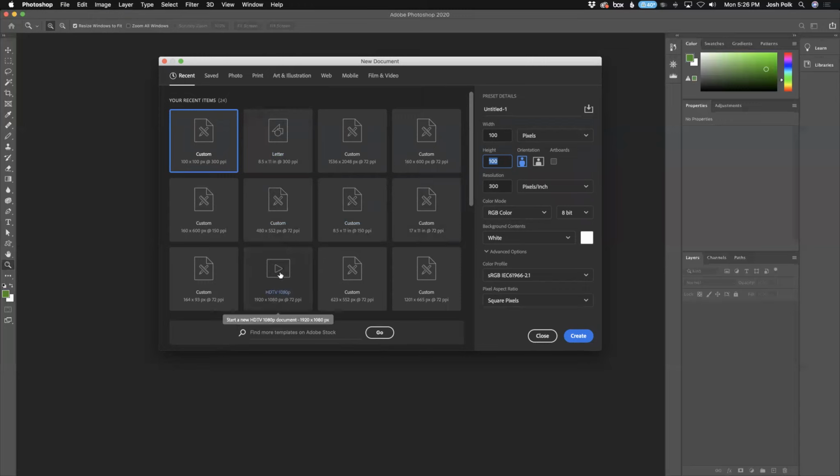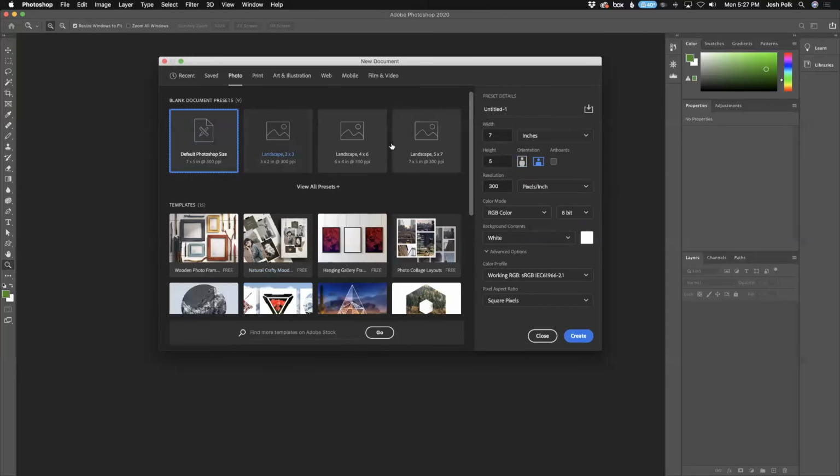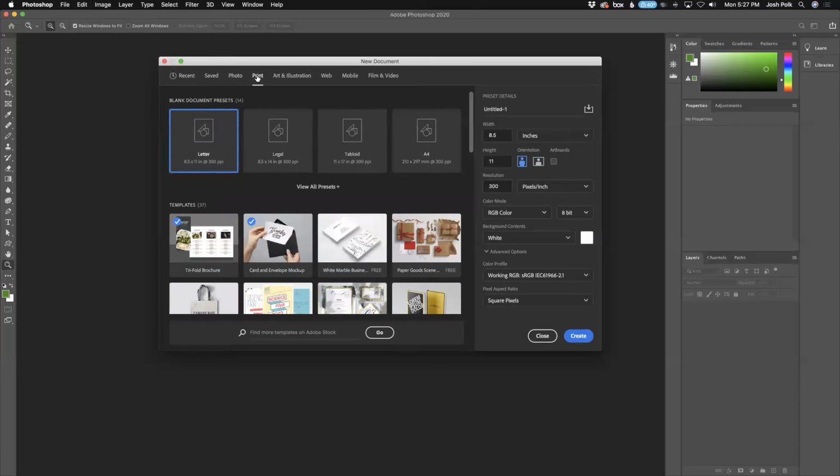So the size of a TV screen, for instance, is HD TV. Or if you go on photo, here are some common photo sizes, and there are some different presets. Or a print. We all know what a standard piece of paper size that comes out of a printer looks like. That's actually 8.5 by 11 inches. And so that's a preset that you can choose if you want to make it the size of a piece of paper. You can just choose that.